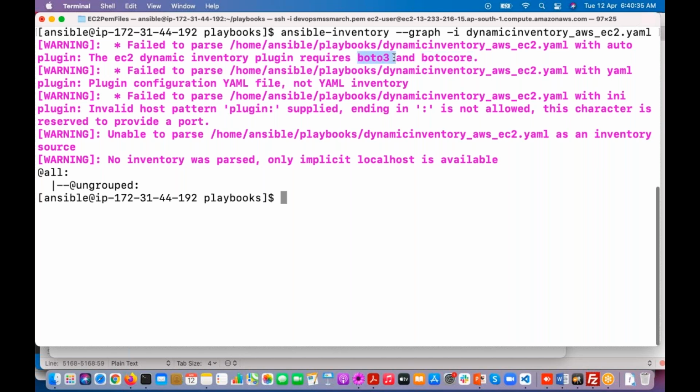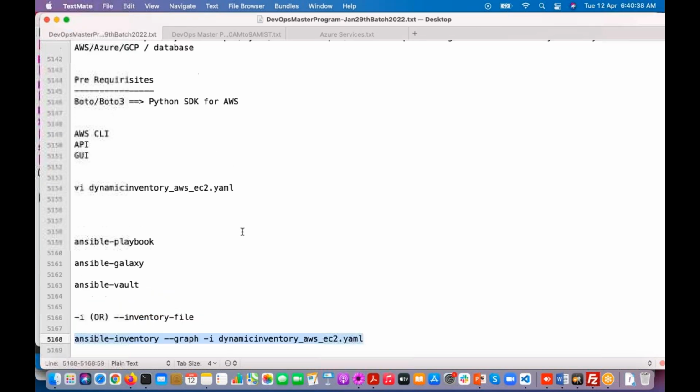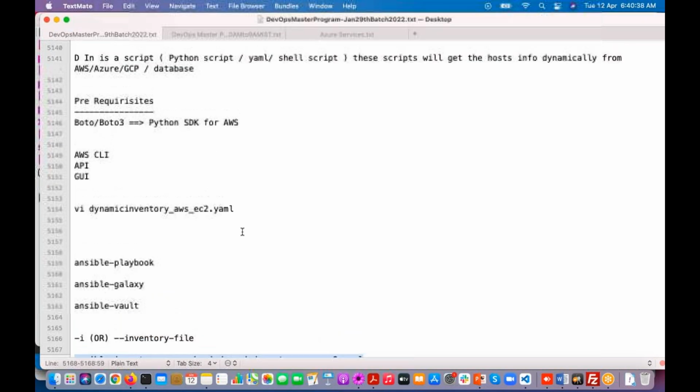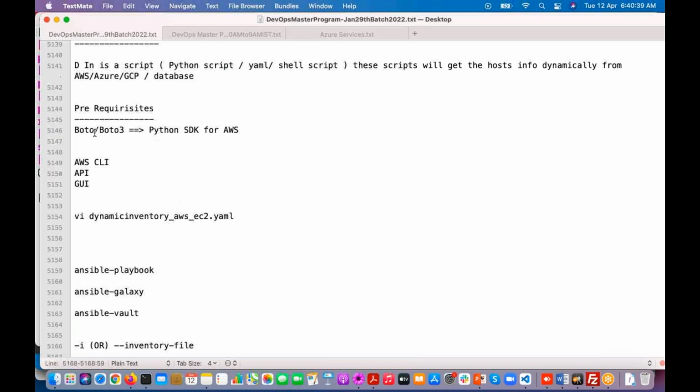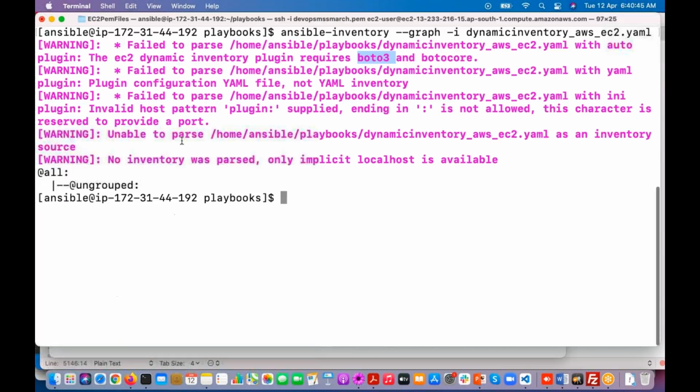So we have to install. Already we mentioned here, right? So they are Botocore and Boto3. These are the two plugins we need to install. Then only it is going to work. Right, let's see how to install it.